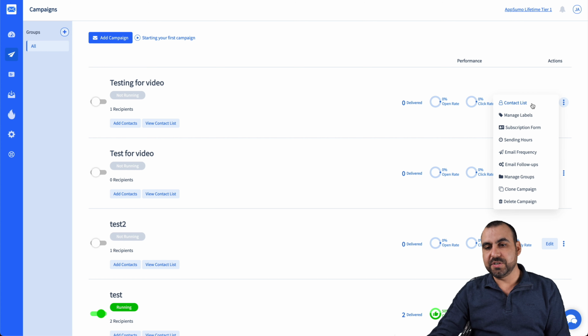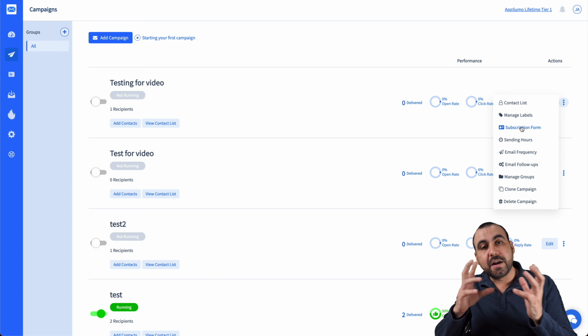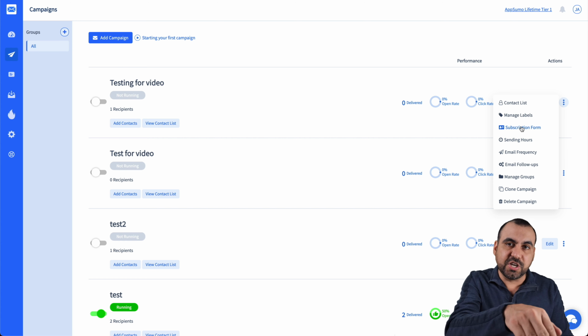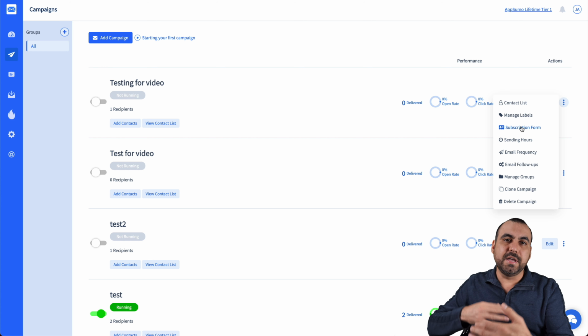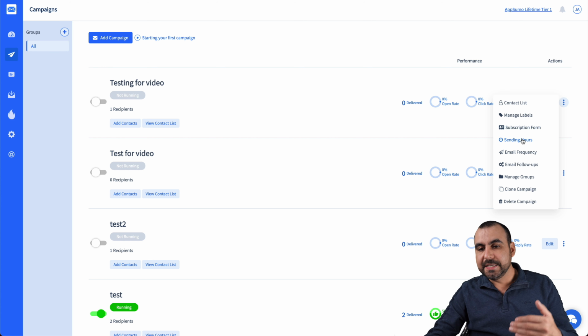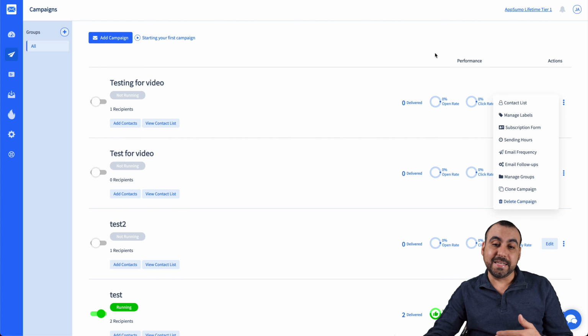We can edit more information, contact list, match labels, subscription form. That's a good one because you can embed it on your site and you can have people subscribe and jump into that list. So it starts the email process automatically. Sending hours, email frequency, email follow-ups, manage groups, clone campaign, and delete campaign.